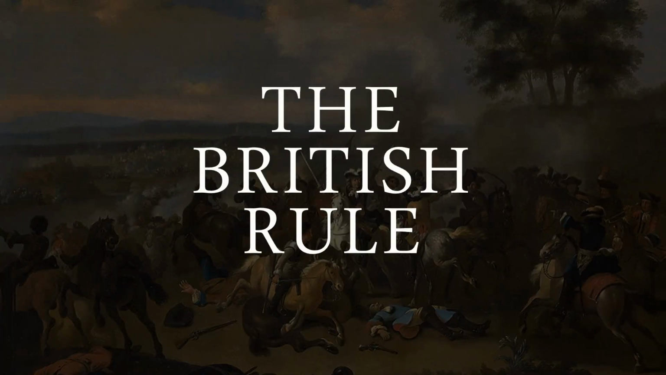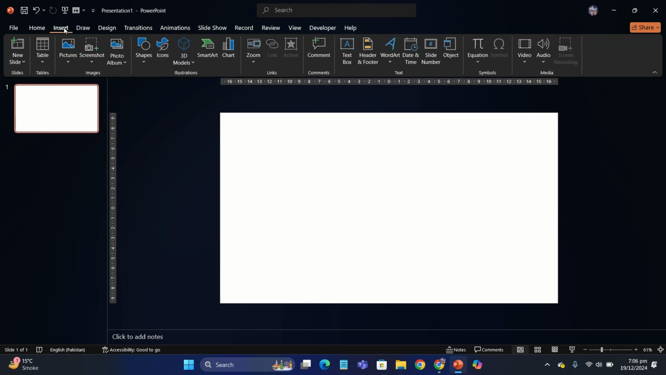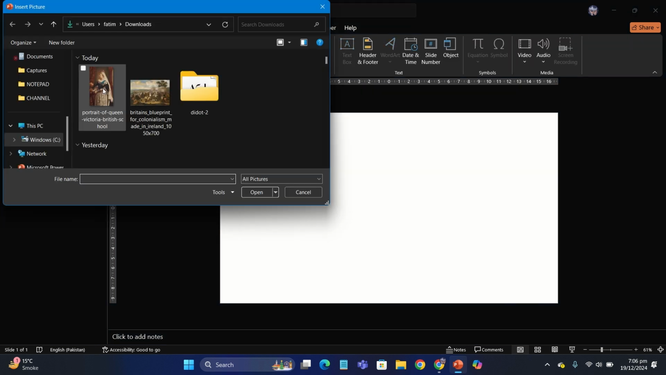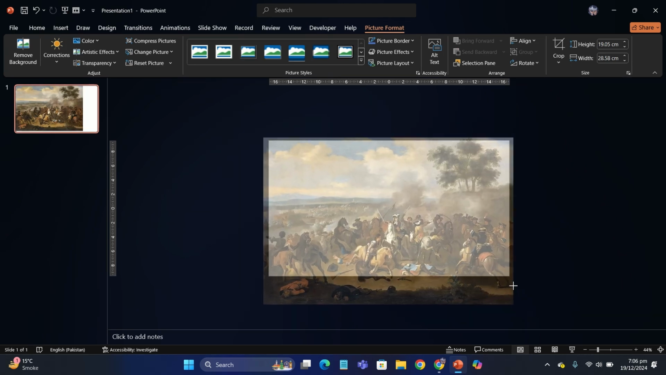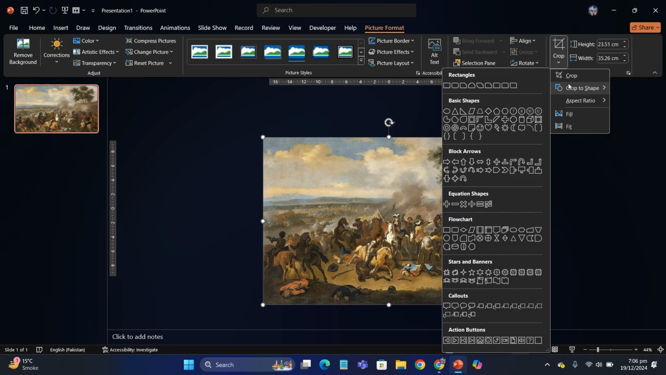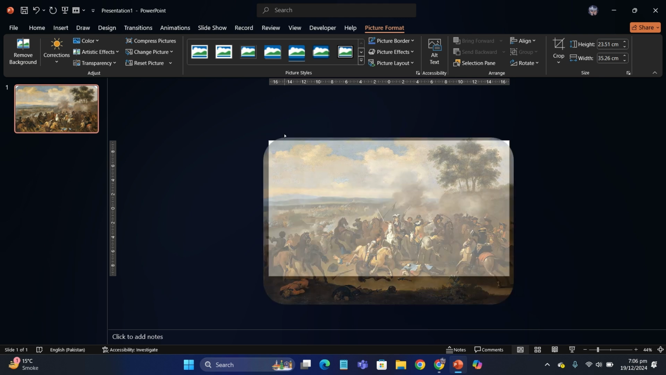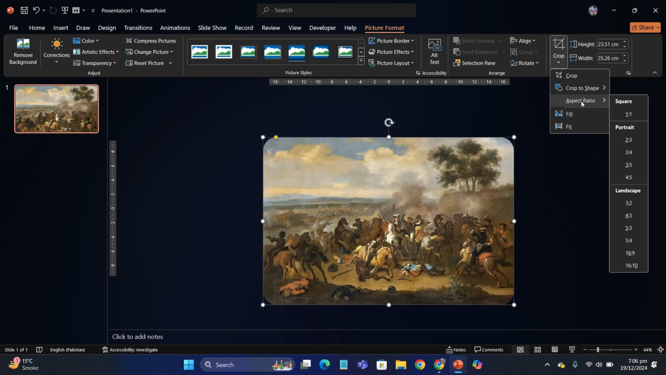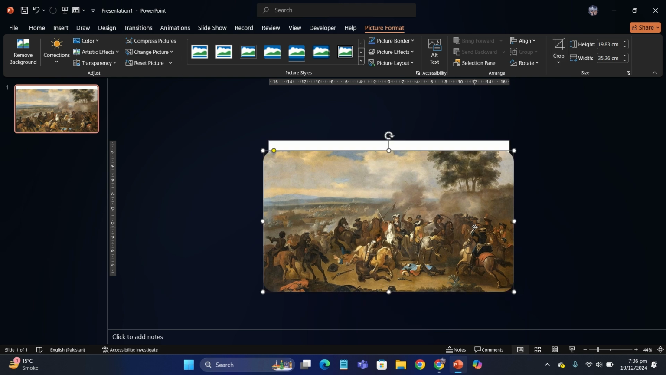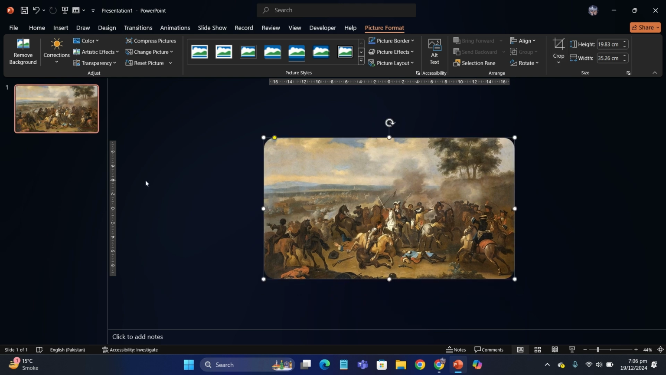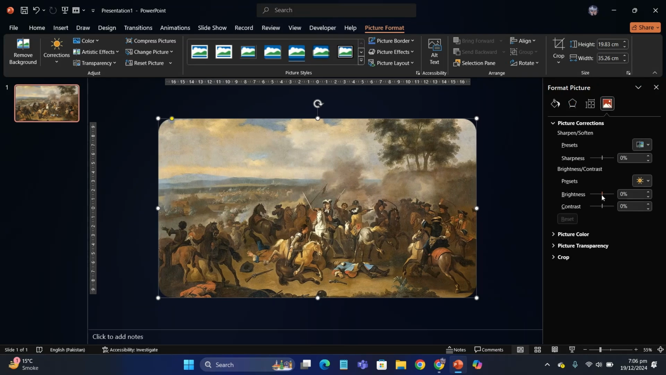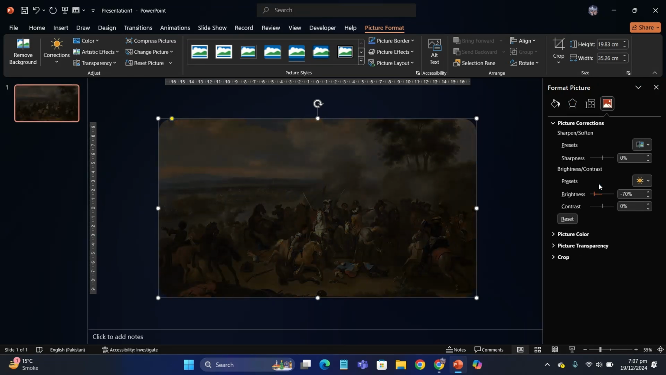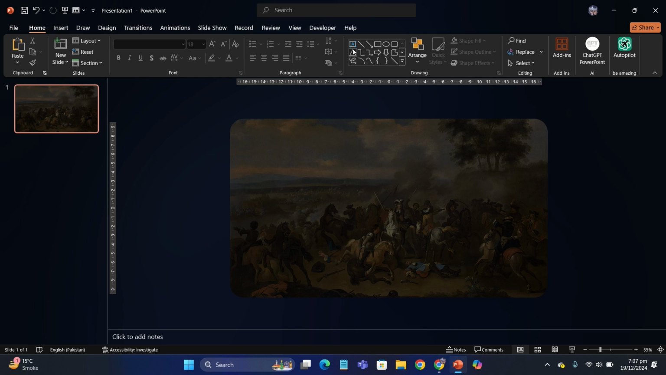So let's begin. First of all, open up a blank slide and go to Insert tab and insert an image for the background. Now you're going to increase its size and make the entire slide be covered by it. Go to crop to shape and insert a rounded corner shape, and you're going to make it this much rounder and go to aspect ratio and click on 16:9. You have to go to picture corrections and you're going to decrease the brightness of this image.